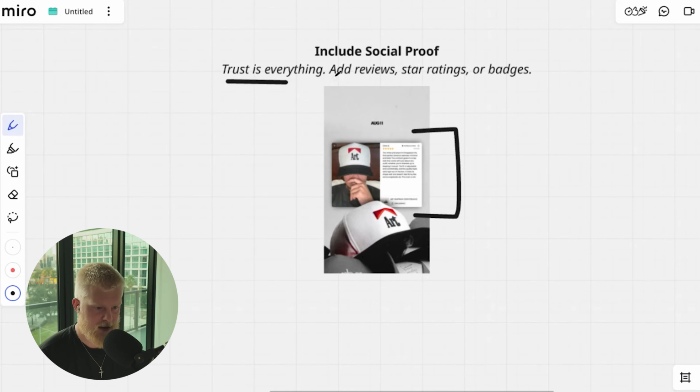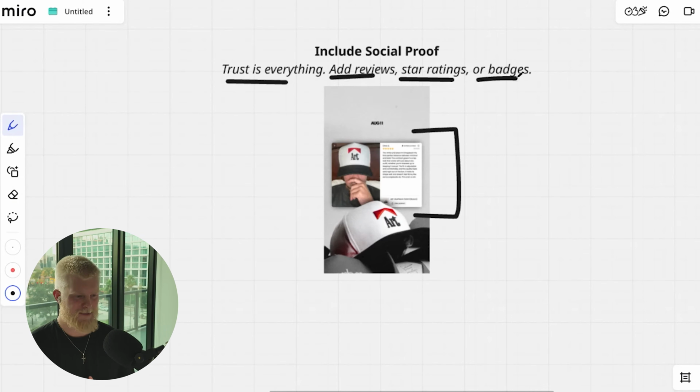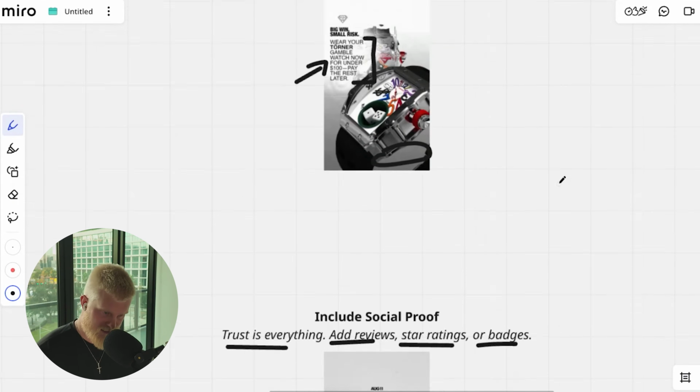Trust is everything. Add reviews, star ratings, badges, whatever you can do, because everybody on the internet has had a bad experience from a Facebook ad at this point. So you need to be very trustworthy, or at least come off trustworthy, right? So I hope after seeing that, you can kind of understand what you need to make a good static ad.